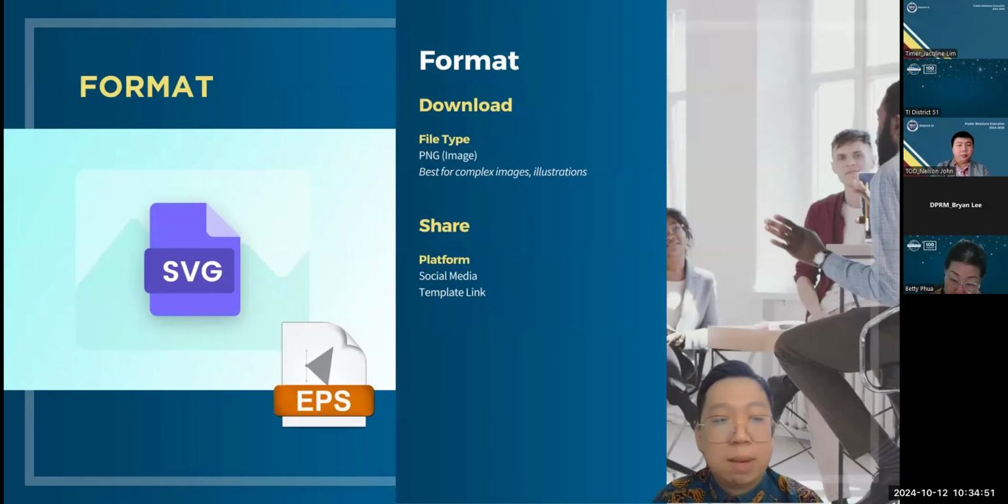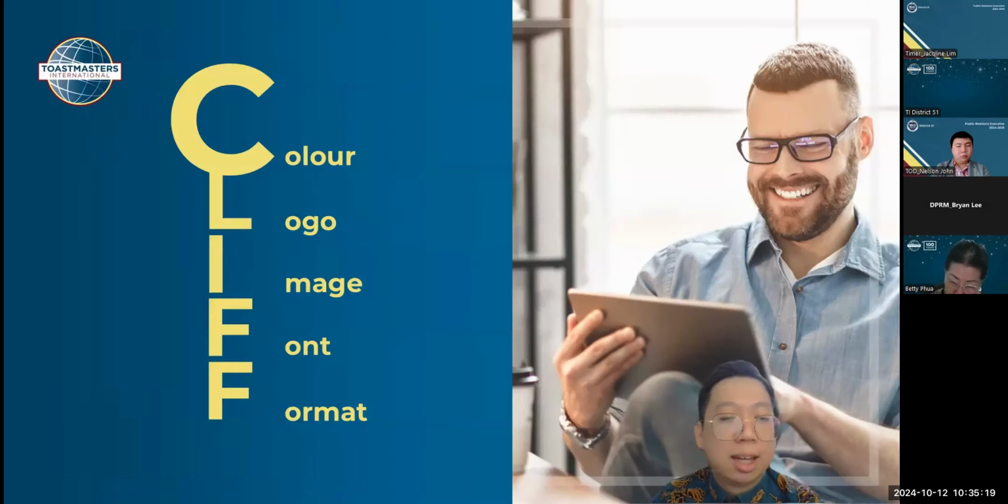On the other hand, EPS stands for Encapsulated PostScript. These files are vector graphics that maintain the quality when you scale to a larger size. So they are ideal for printing like billboards, and they store detailed information on color and size for the printers. So keep in mind, CLIFF is the key touch point when you are designing your poster.